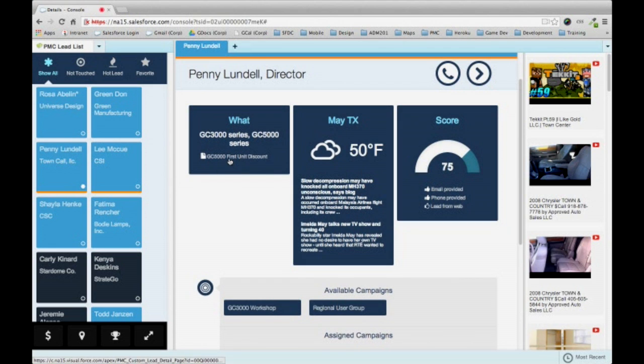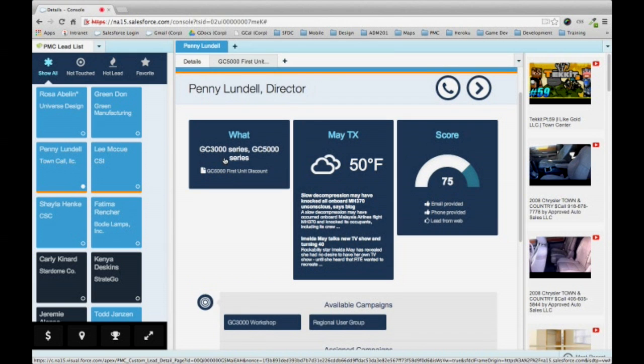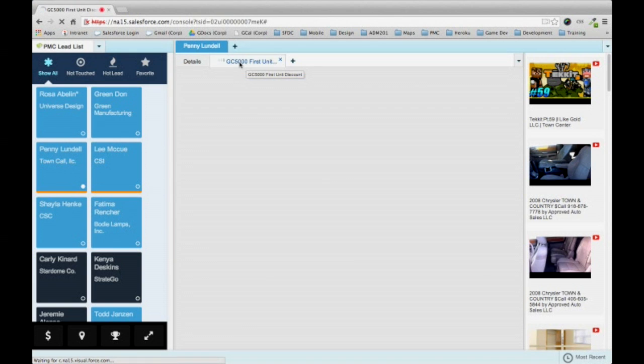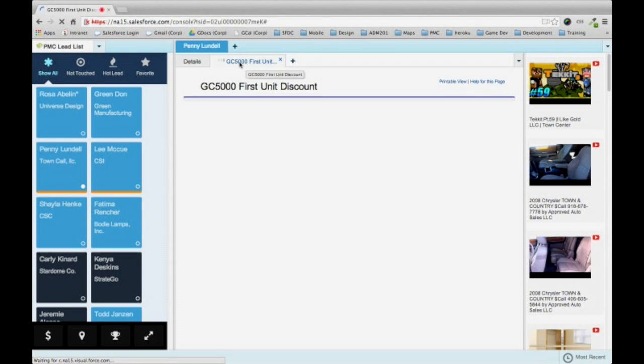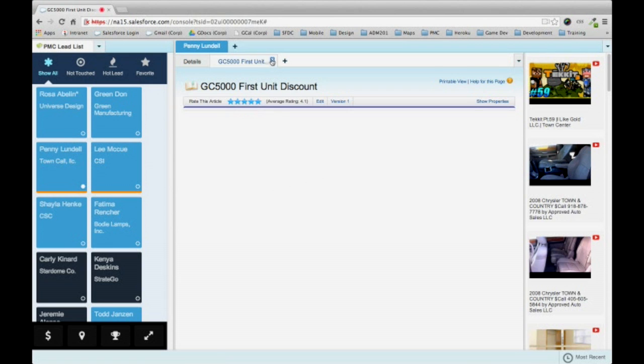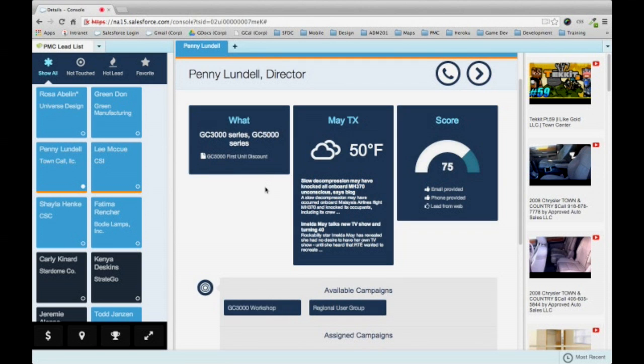Now, here we have three boxes. We have a what box, and that box is using the interest that she specified when she submitted her lead, or when we, over the phone, entered in the information about her lead. And it's pulling up knowledge base articles. If we click on it, it actually opens the knowledge base article in a sub-tab. So we never have to leave the console here. We can get access to all those details. So maybe it's something about a discount or a promotion.